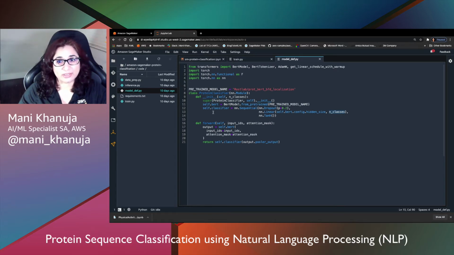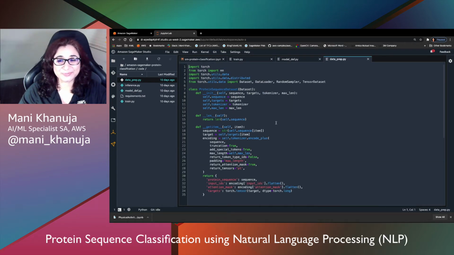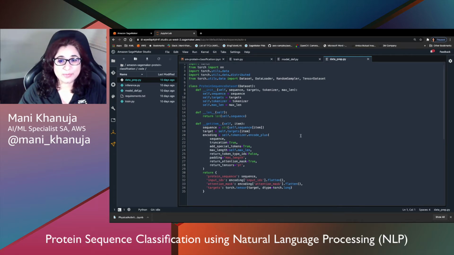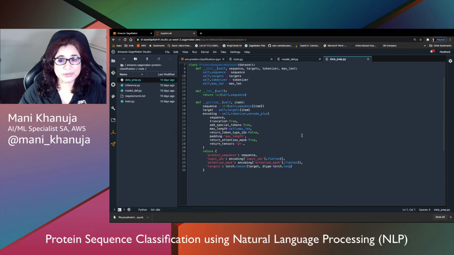But since this model is based on the BERT model, right? This model really needs our protein sequences to be encoded. So that calls for us to write some data preparation function to do so. That's what I'm doing in the protein sequence dataset class. It's very simple. What we are doing over here is using the tokenizer from the BERT model, from the ProtBERT model, and using the encode_plus function.